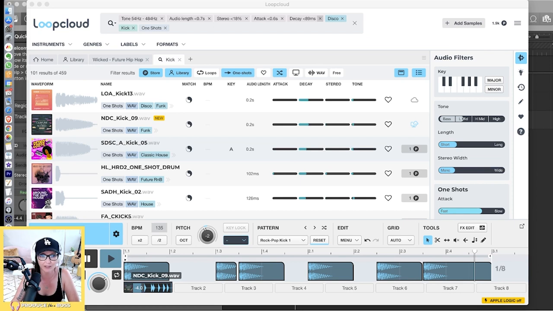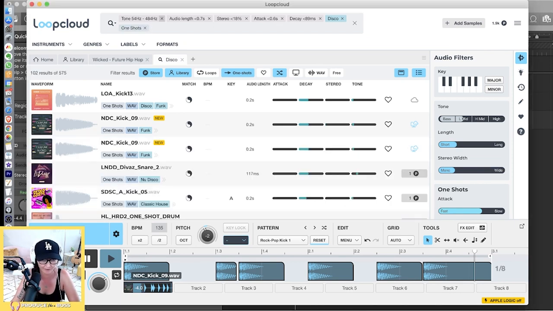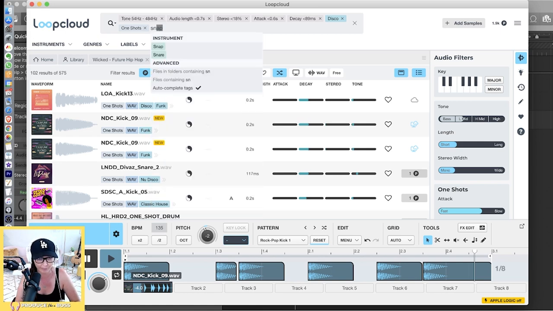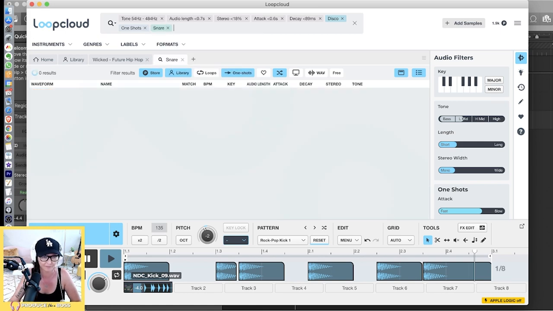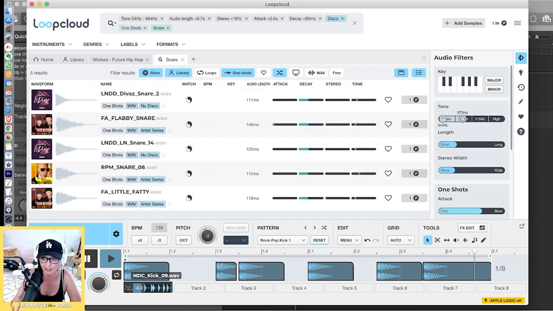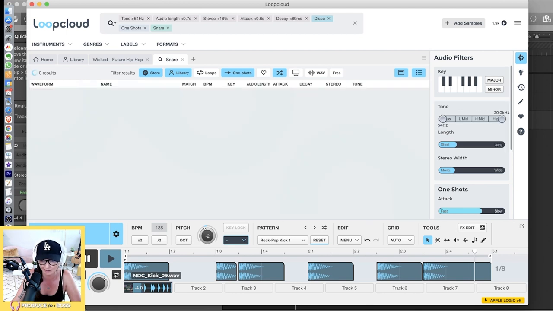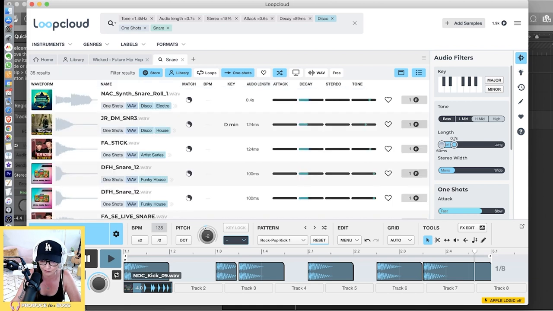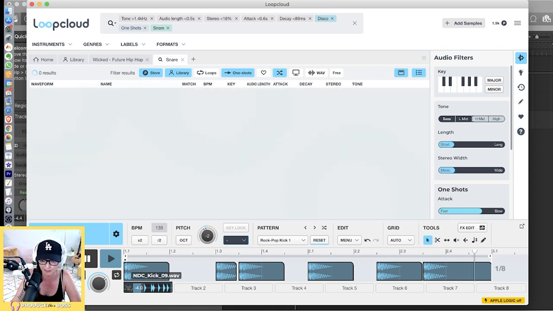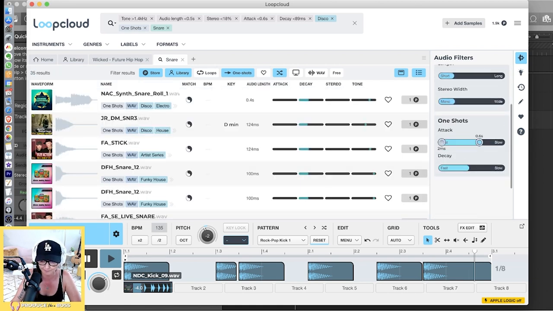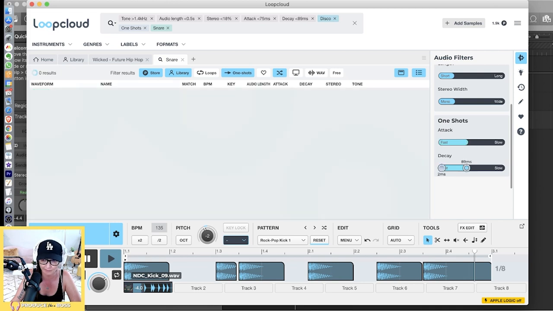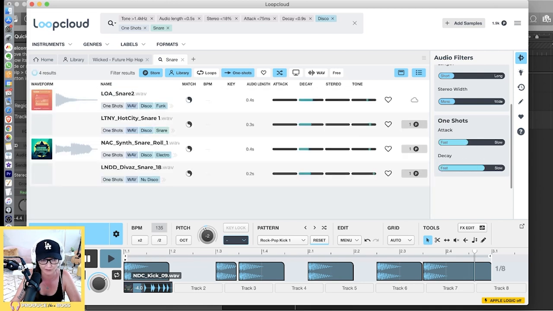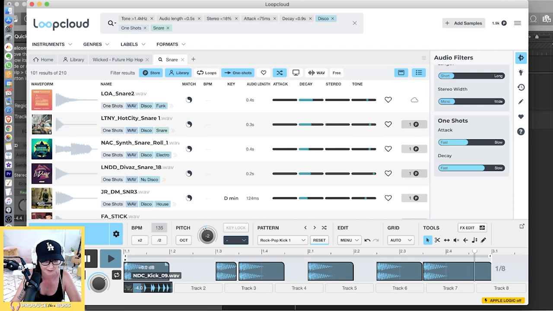So now that we've gotten a cool kick, let's see what we can find for a snare. In fact, I'm just gonna clear that kick out of the search criteria and I'm gonna put in a snare. And I'm gonna go ahead and adjust this tone, right? Because my snare is gonna live more in the range of high mids to highs. I still wanna keep it pretty short. I still want it to be mono. We'll bring this down just a little bit and we can bring this out just a little bit to broaden our search. And let's see what else we find.